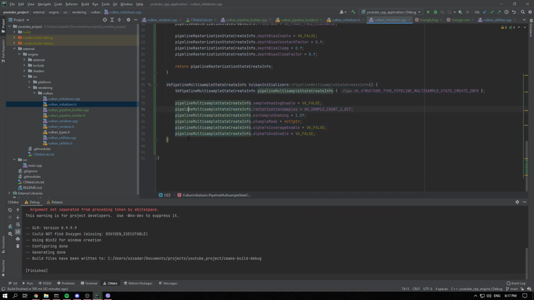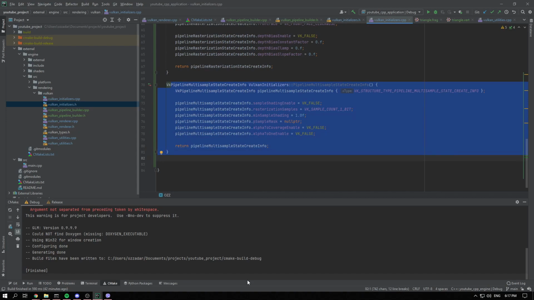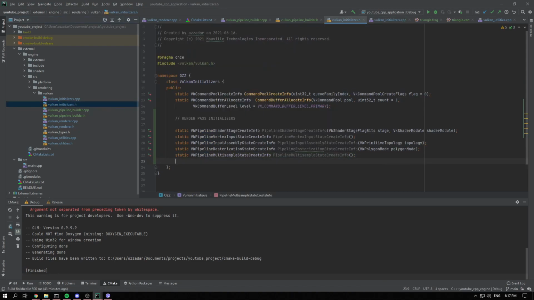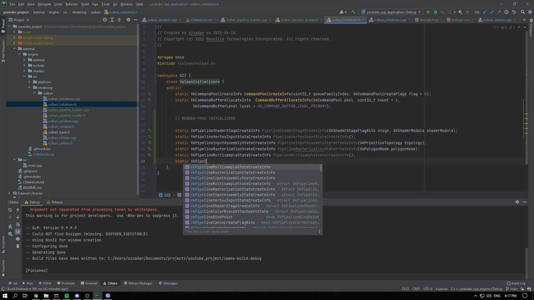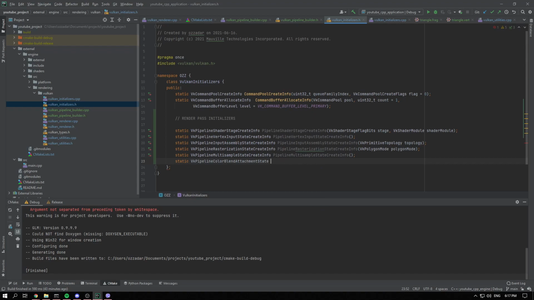Again, a lot of this stuff would be where you return to once you want to implement different features into your application. So when we want to do multi-sampling, there's a very high probability that we're going to be visiting this area right here. Okay, the next one that we're going to do, and this actually looks like it's the final one, is we're going to create a static VK pipeline color blend attachment state. Color blend attachment state. And again, this one takes no arguments as well.